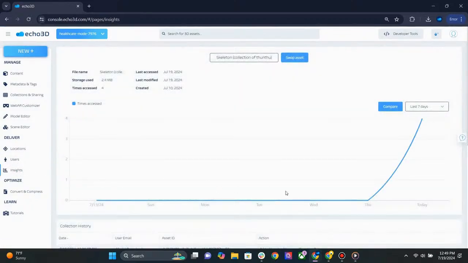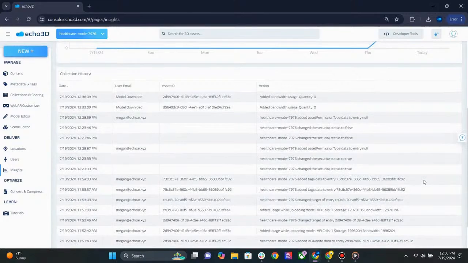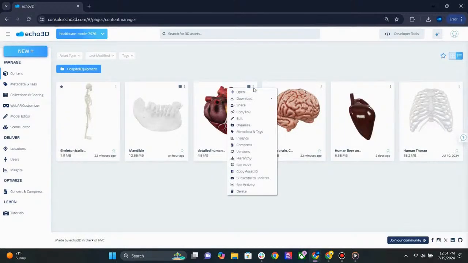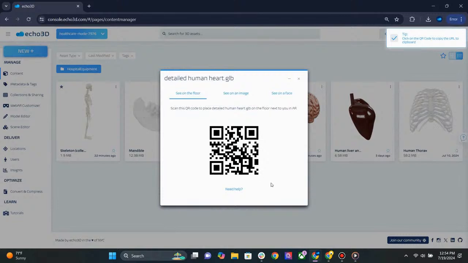Here you can see asset-specific analytics, usage history, and project history. In terms of securely sharing 3D assets within your organization and with external partners, we have web links that you can copy and paste, you can share QR codes for instant AR viewing experiences, or add users to your project on our collections and sharing page like how I showed you earlier.